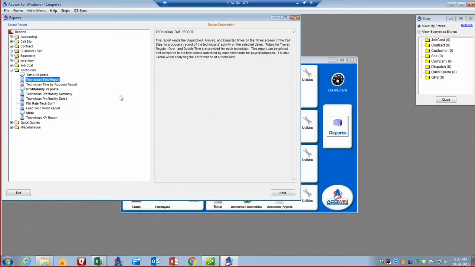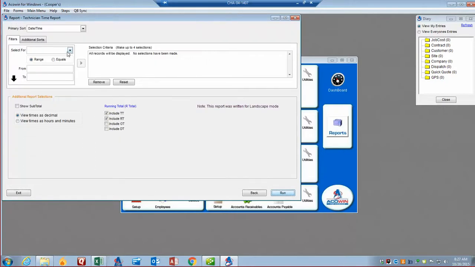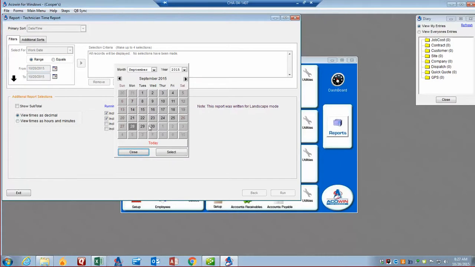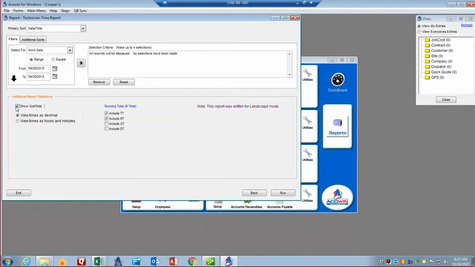Technician, Technician Time, and we're going to select it for the work date of 9/28 through 9/30, because that's all we need for the payroll accrual. I always click on show subtotal. It's a habit. For this purpose, I don't need it. Show subtotal breaks out their individual days, but I don't need their individual days for what we're doing right now. But I'm just going to do it out of habit. We select our work date, and then we click the little arrow, and it throws it into our selection criteria, and then we click Run.